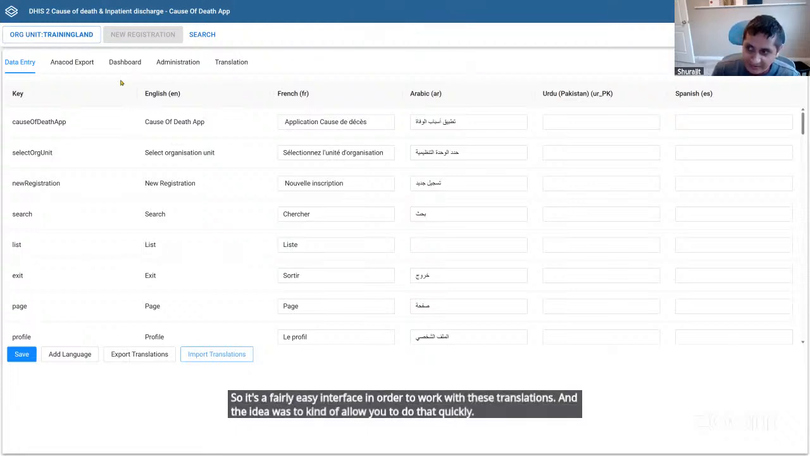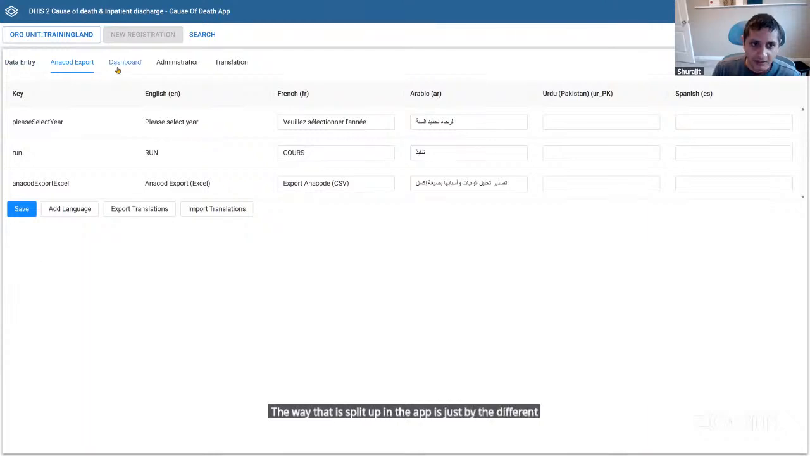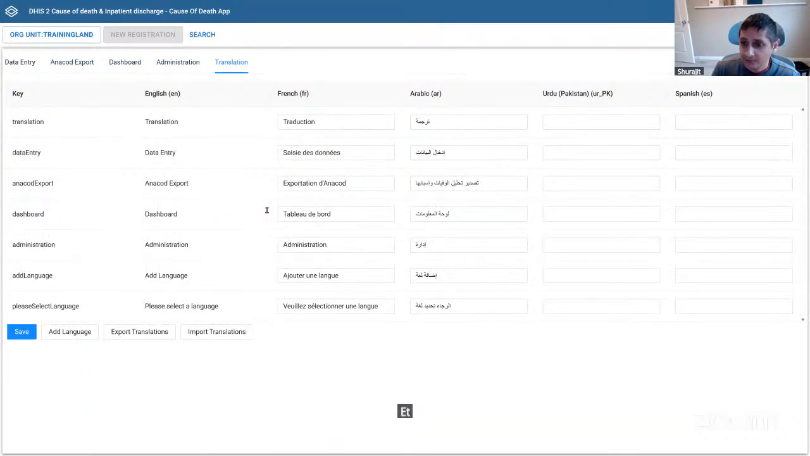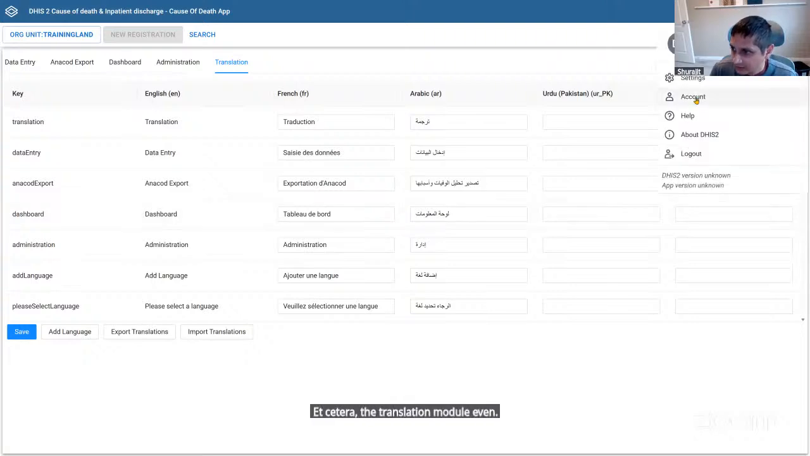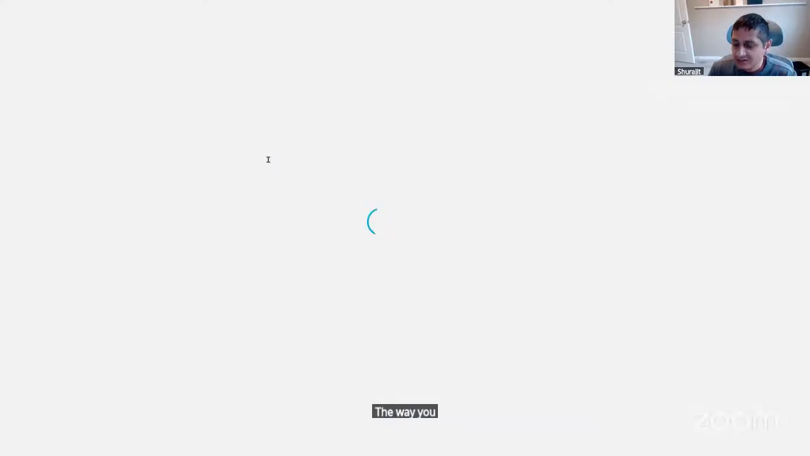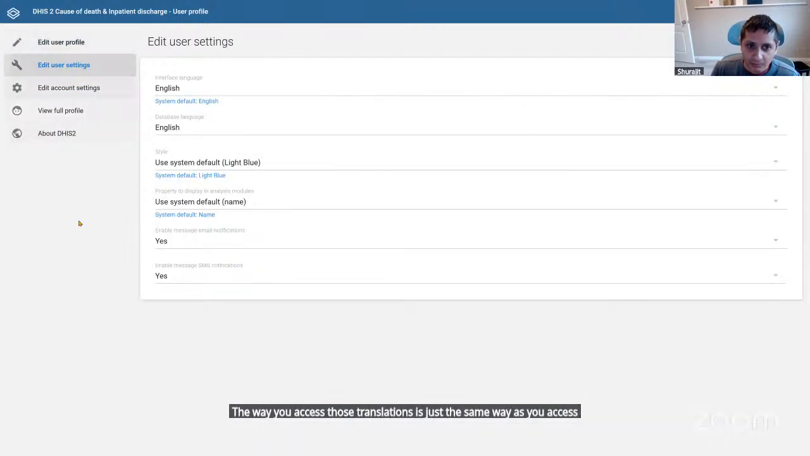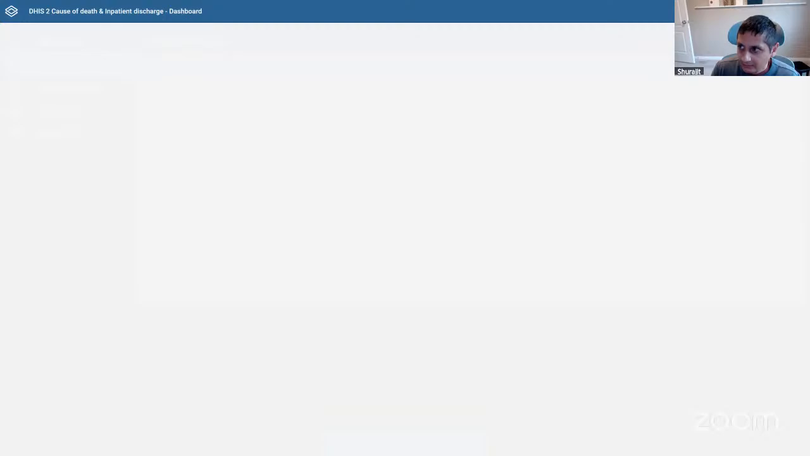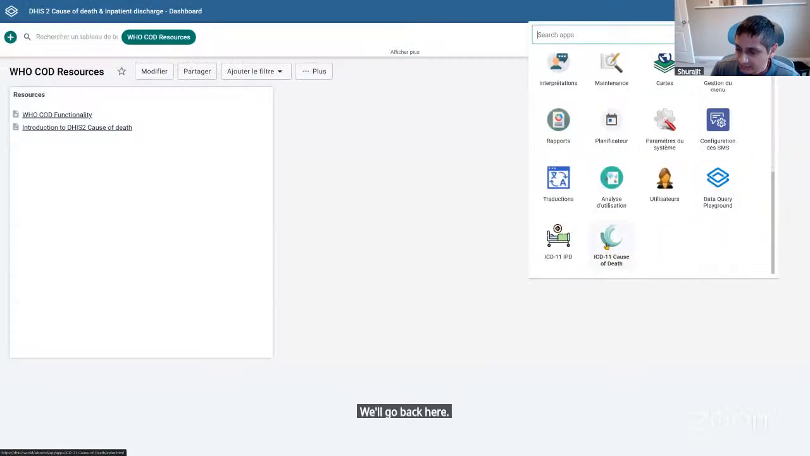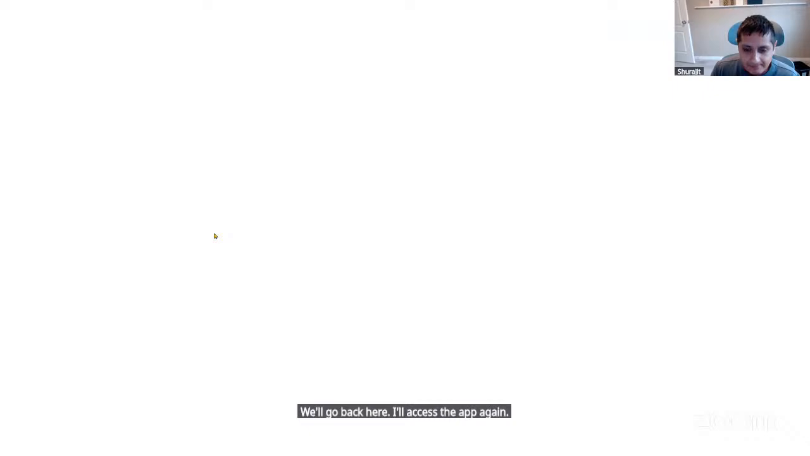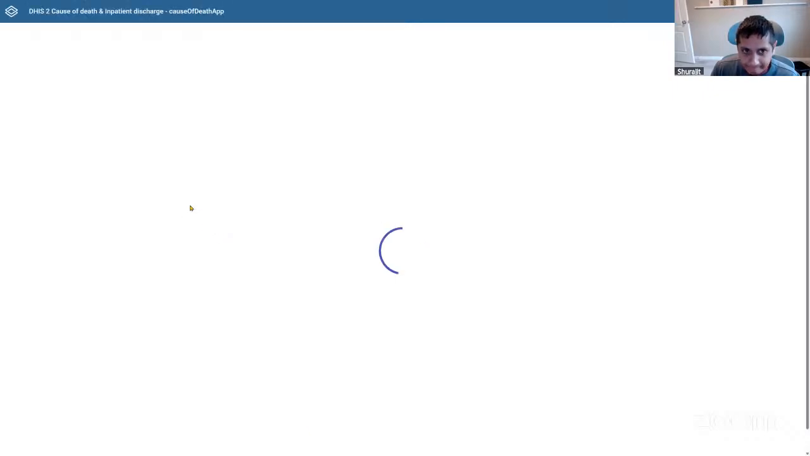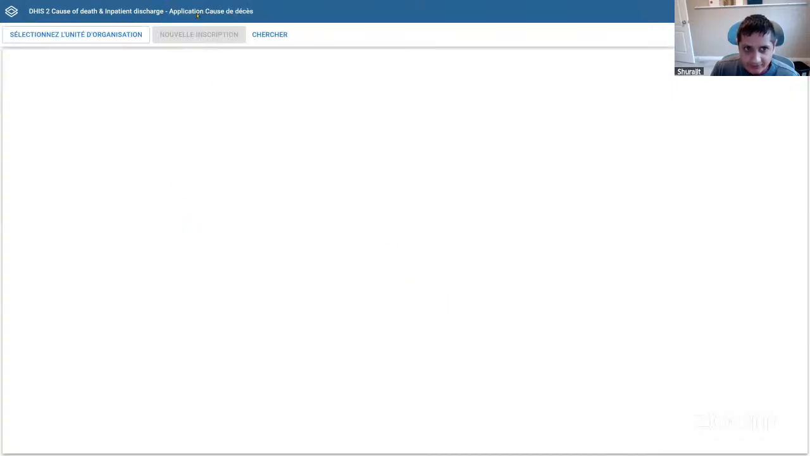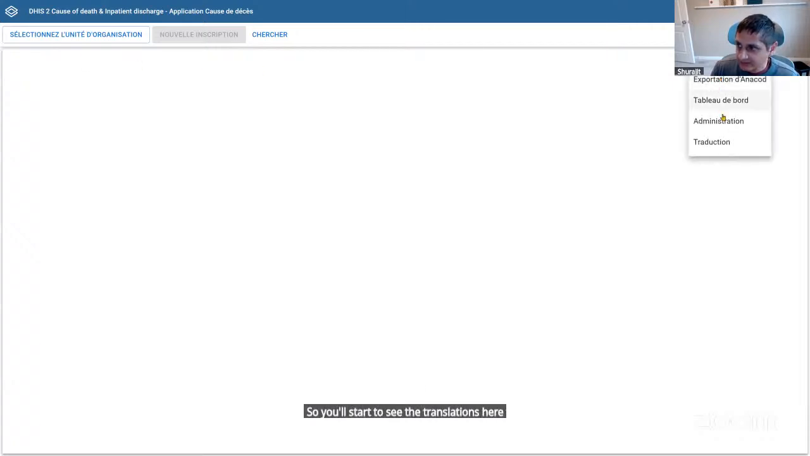The way that is split up in the app is just by the different modules. So data entry, Anacod, dashboard, etc. The translation module even. So just to show you here, the way you access those translations is the same way as you access translations in the rest of DHIS2. So if I change my language to French, for example, and go back here, and I'll access the app again. Okay, so you'll start to see the translations here. It's in French, the menu's in French already.